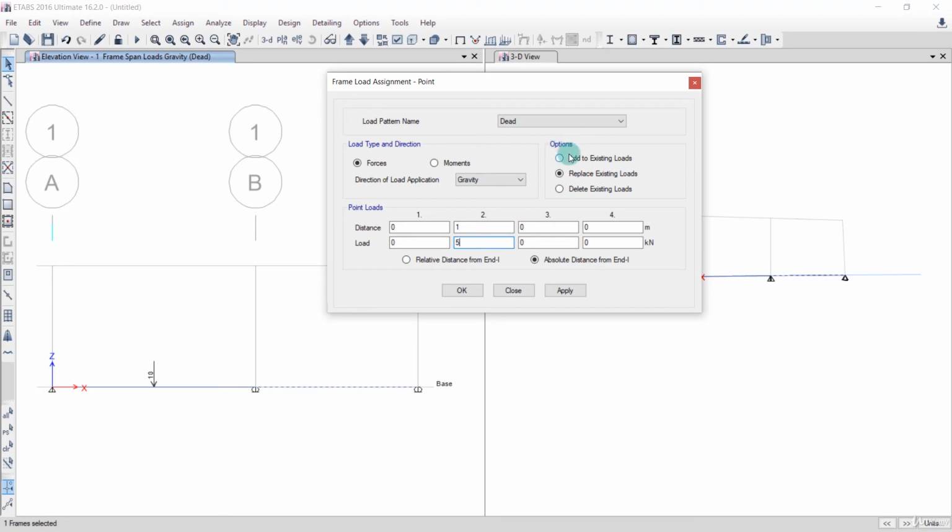So add to existing loads means that if you have already applied a load, for example at this point we have already applied the load, and if you want to add any other load, you can use this option. So next option is for replace existing loads. For example, suppose that by mistake you applied 20 kilonewton load earlier, now you want to replace it with the 10 kilonewton load. So in that condition you just give the load value here and click on replace existing load. 20 kilonewton load value will be replaced by the 10 kilonewton load value. Okay, and delete existing load means that it will delete the existing load that is applied on your structural member.